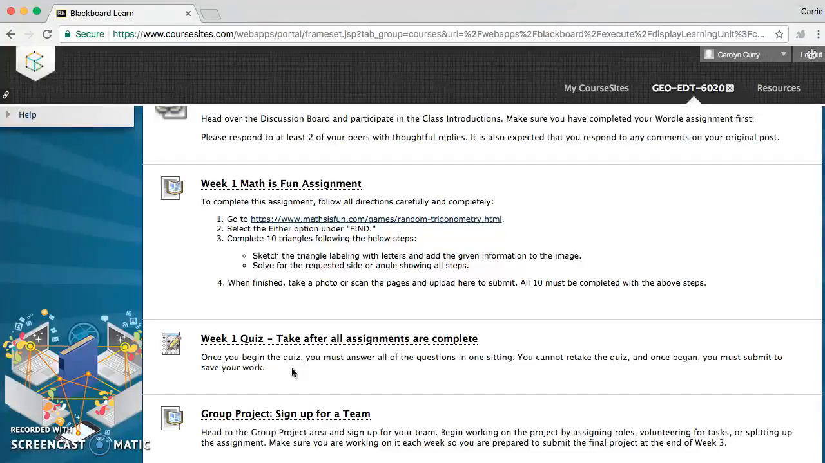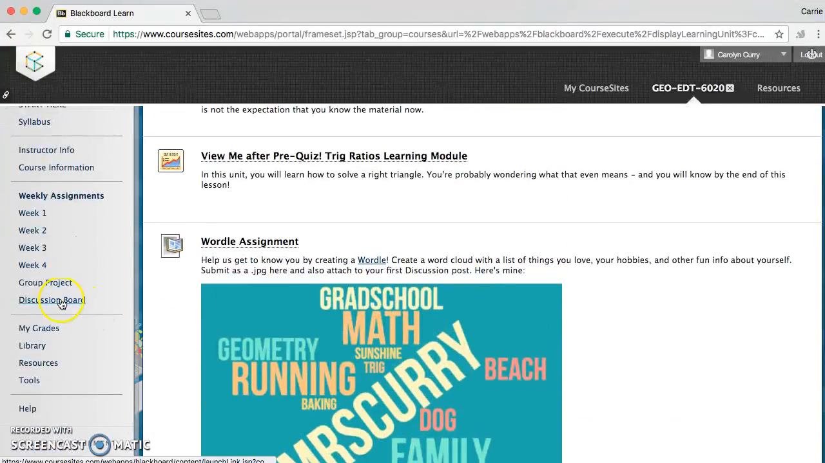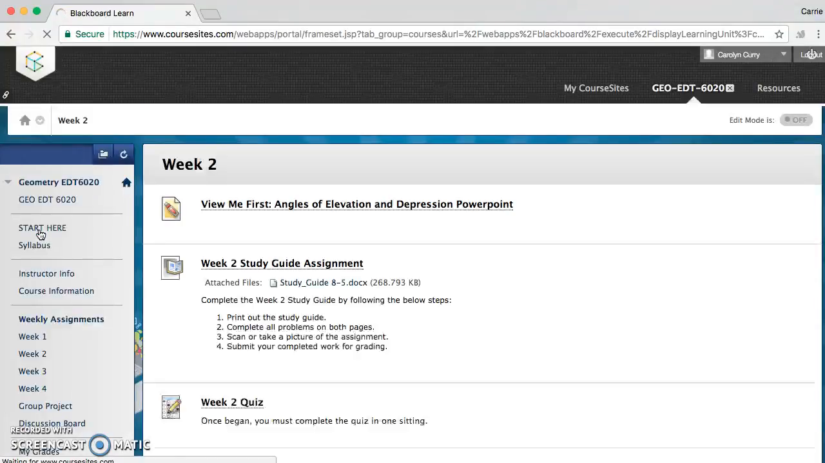Then they're going to take a quiz when it's all finished to make sure they understood that first section. They also have a group project, which I'll go over in a little bit. So the first week, they are reminded to sign up for a team. If we go to week 2, they look very similar.